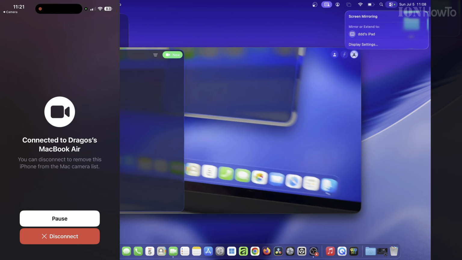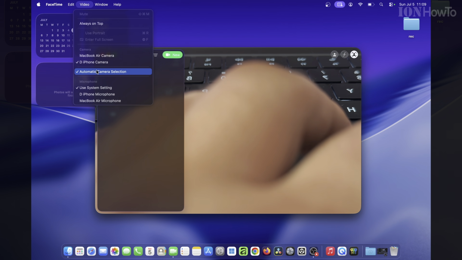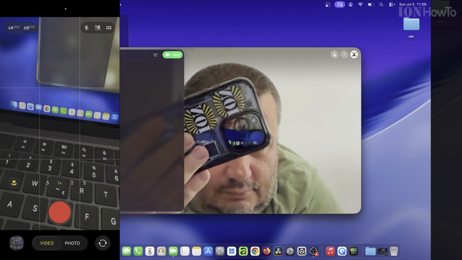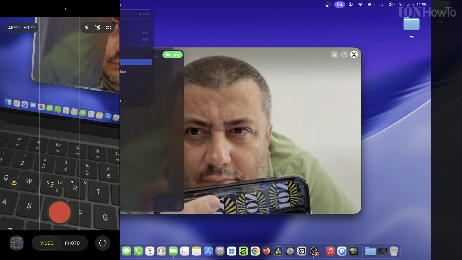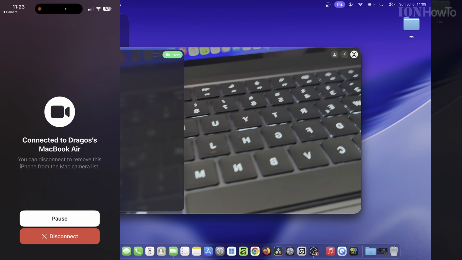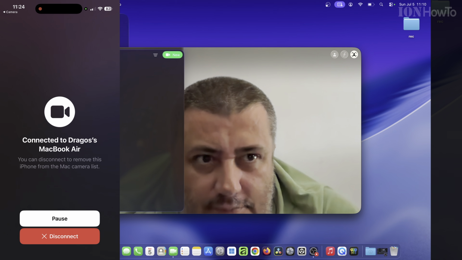When your Mac is accessing your iPhone, you get a notification on the screen of your iPhone, so you know for privacy that the camera of your iPhone or the microphone are used for the FaceTime. And in this situation, everything is really pretty smooth. It says connected to the MacBook Air, and you can also choose to disconnect it if you want.